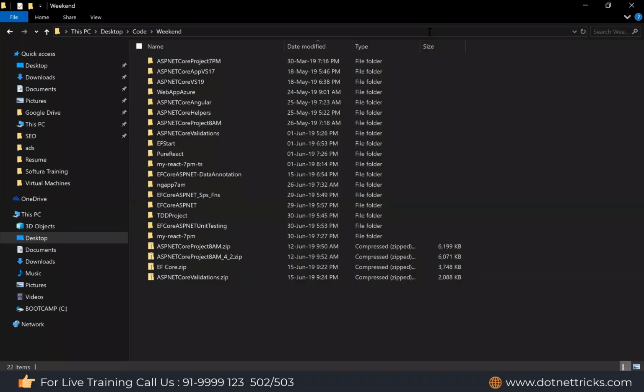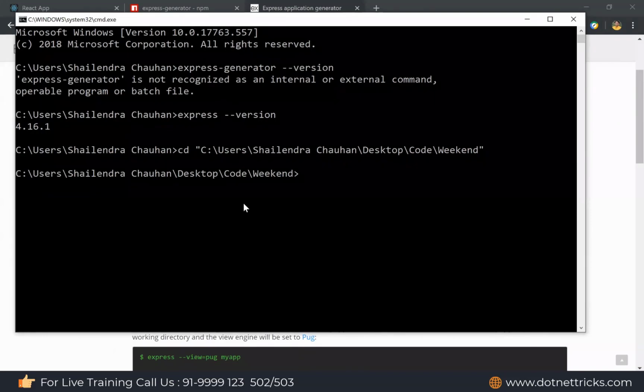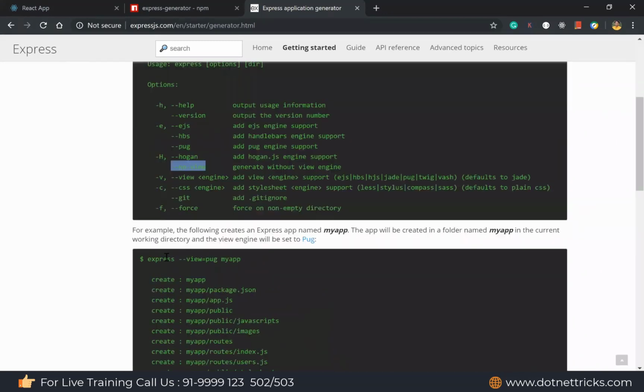So let's go to this location. So it's my CD, then this location I'm having. Now create the Express application by using this option, no view. Choosing the no view, I will create it.